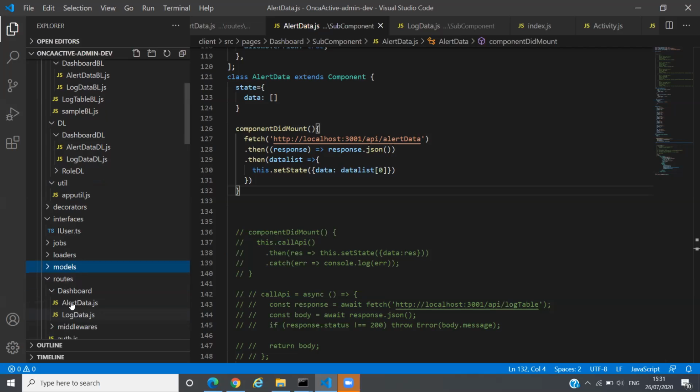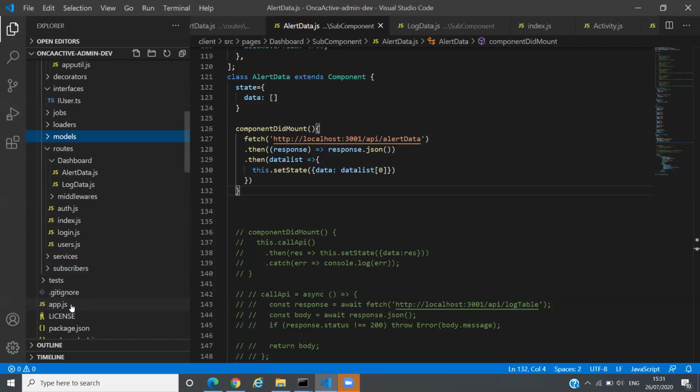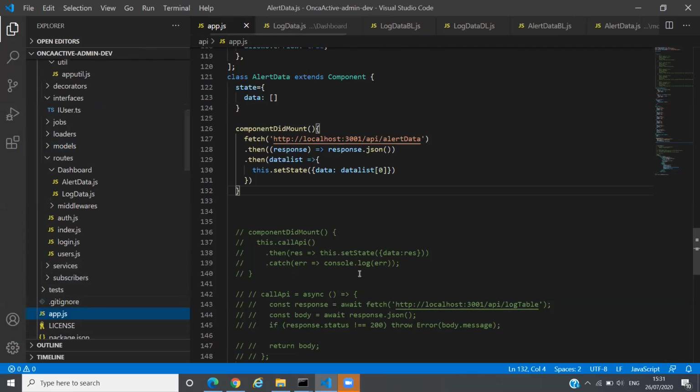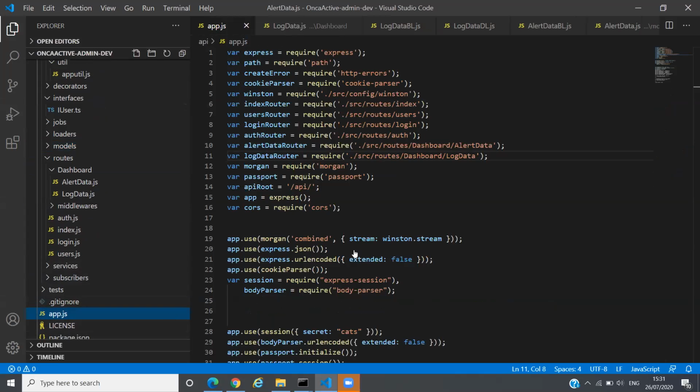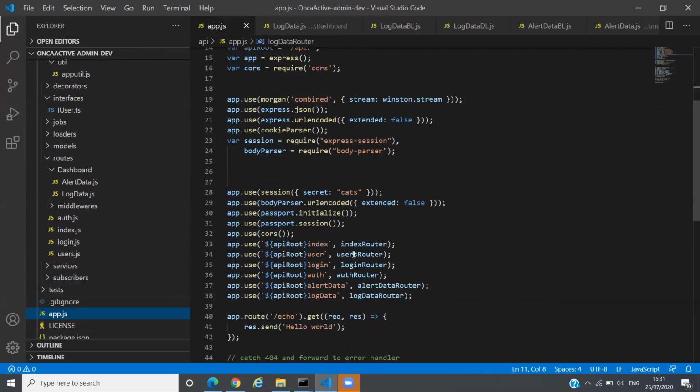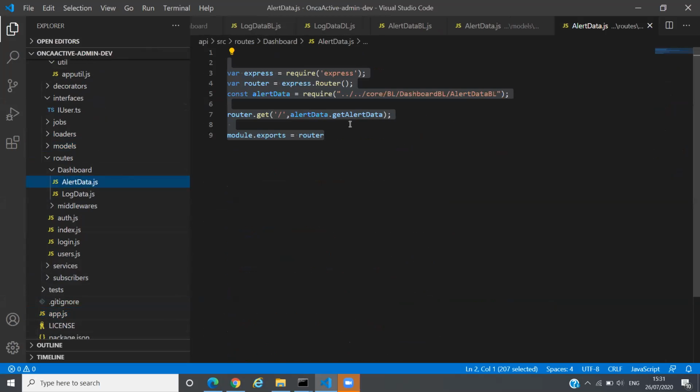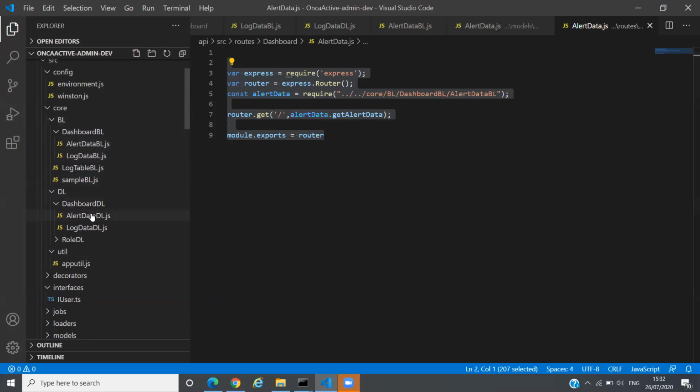In app.js there's this entry. It's going to point at routes. Yeah, it will be under routes. I'm just showing here that when there is this API with this URL, it is going to point at the alert data router, and inside I've made this dashboard and this route, and it is going to call the BL. Yeah, and from BL to DL, and from DL I'm making the connection to DB.